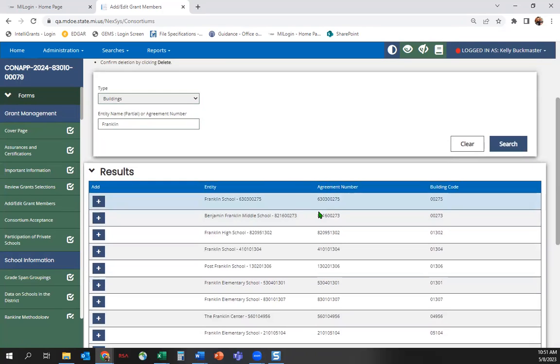What we would recommend using instead are agreement numbers. This is where the school level budget screen printout or screenshot comes in handy. The agreement numbers are listed there, as well as the funding sources you will need to add grant member budgets for.